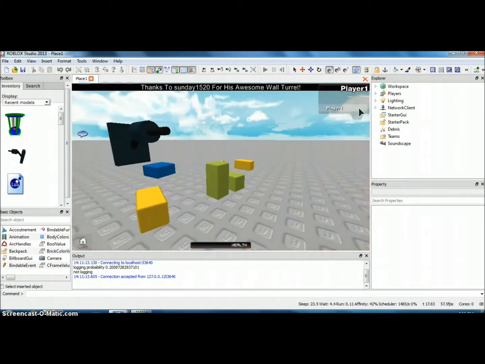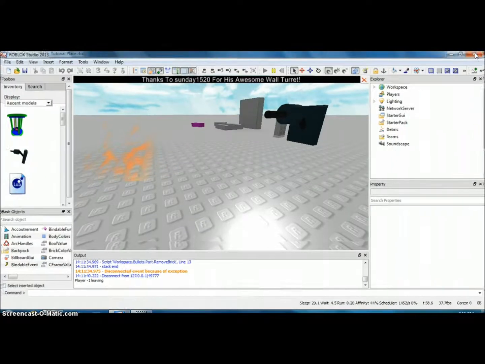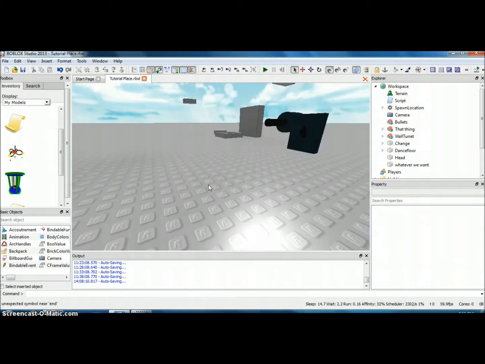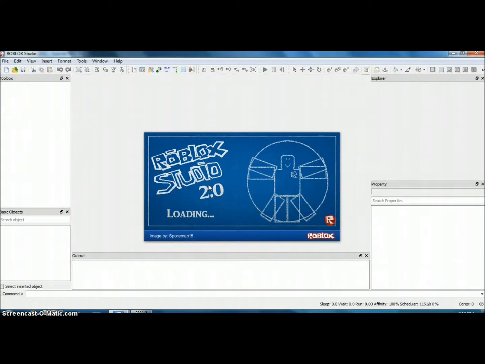Kills us. And we don't have this stat though. Alright, so everything's the same as before. Player added, connect the function player, and oh, that's it. I didn't make the stat have a parent, so it was probably just floating in the void. That is a problem. Alright guys, yeah, I'm sorry I didn't see that.